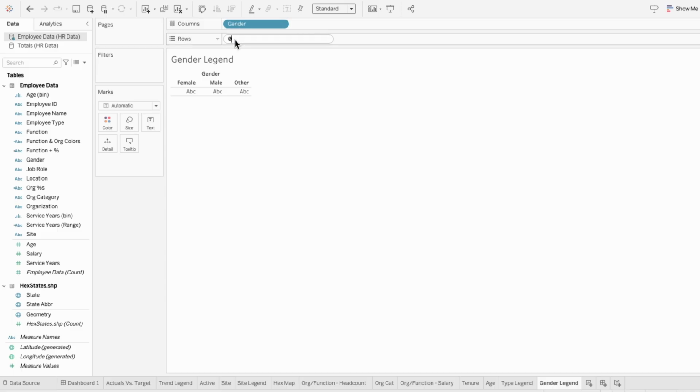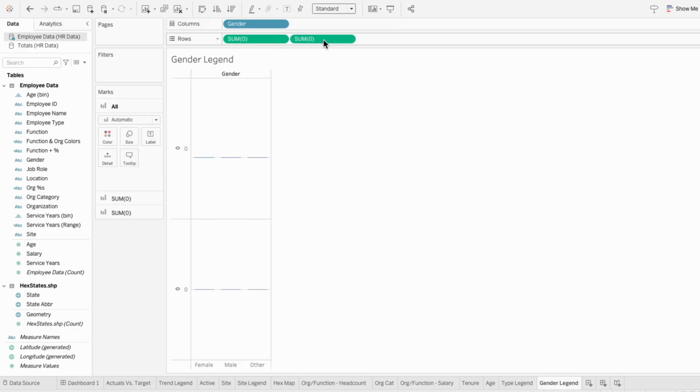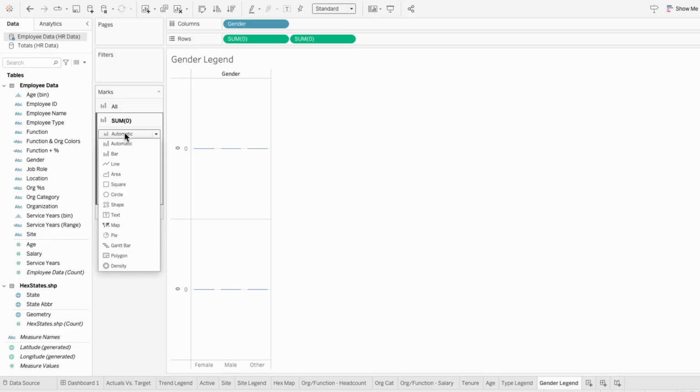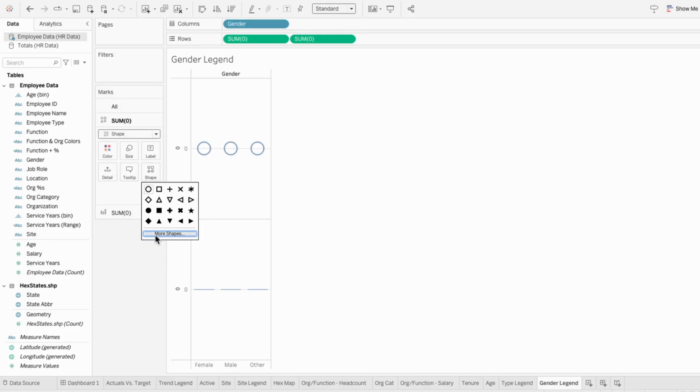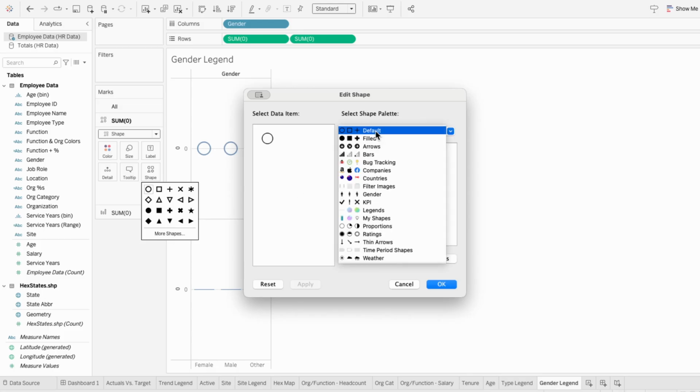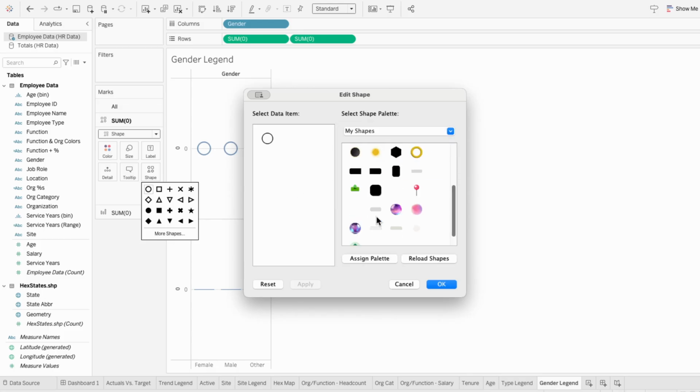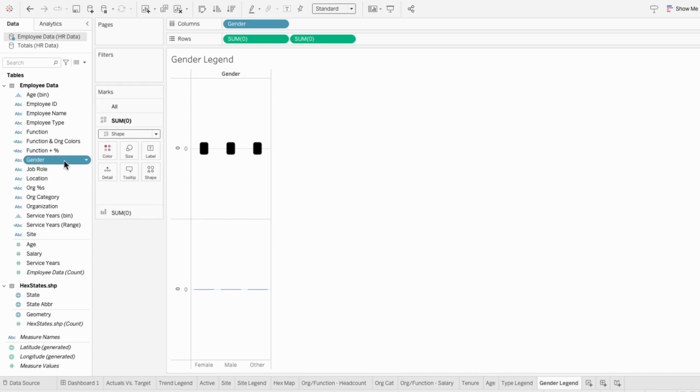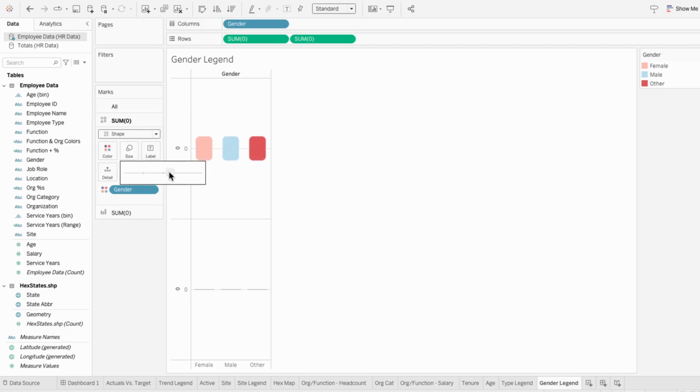Then I'll type 0 into the rows twice. This first mark will be for the container holding all of the text and images. So I'm going to change the mark type to a shape. Then within shape, I'll hit more shapes, and I'll choose this elongated rounded corner container that I loaded in here. Then I'll pull gender into the mark and make it a color. That way each of our gender containers are a different color. I'll also make them big enough so we can put images and text in them.